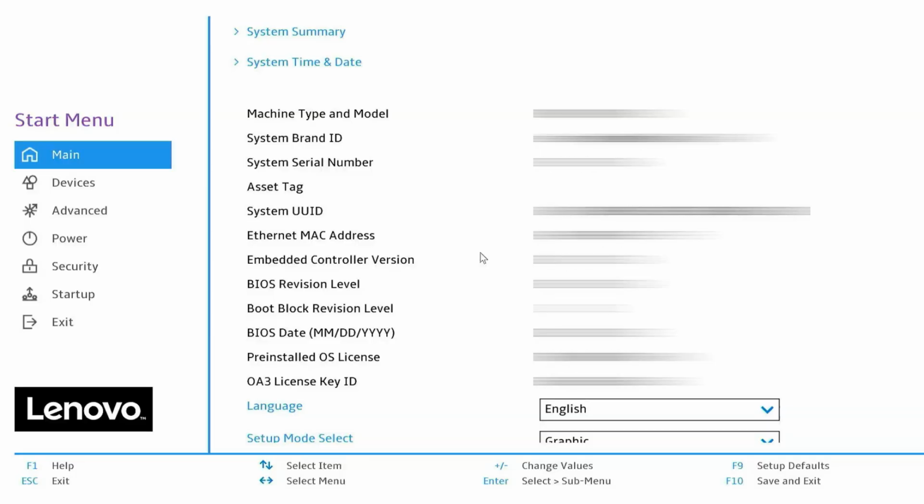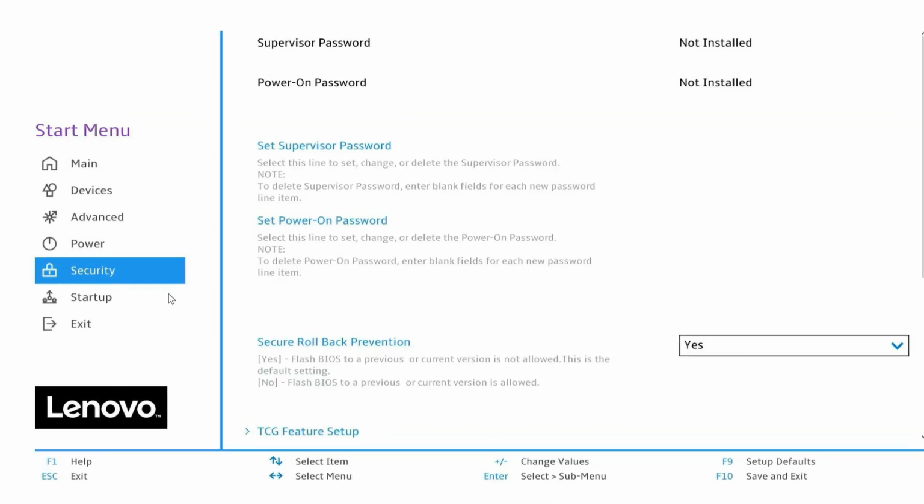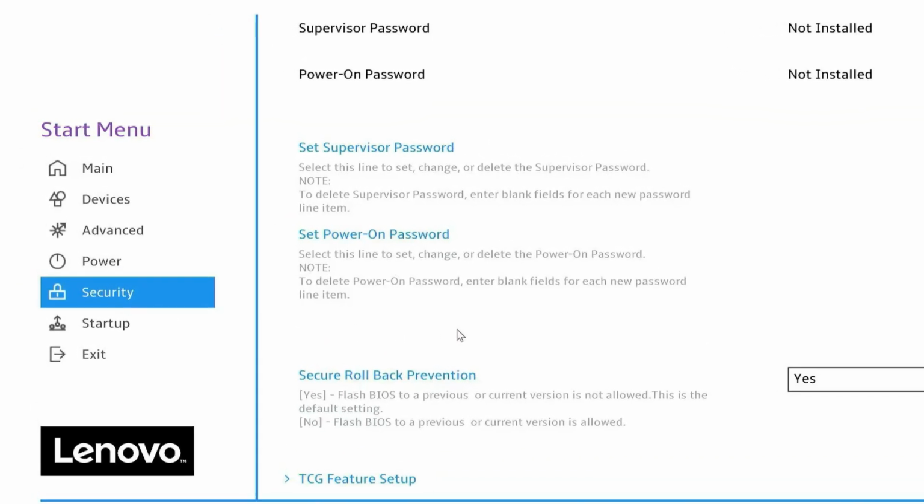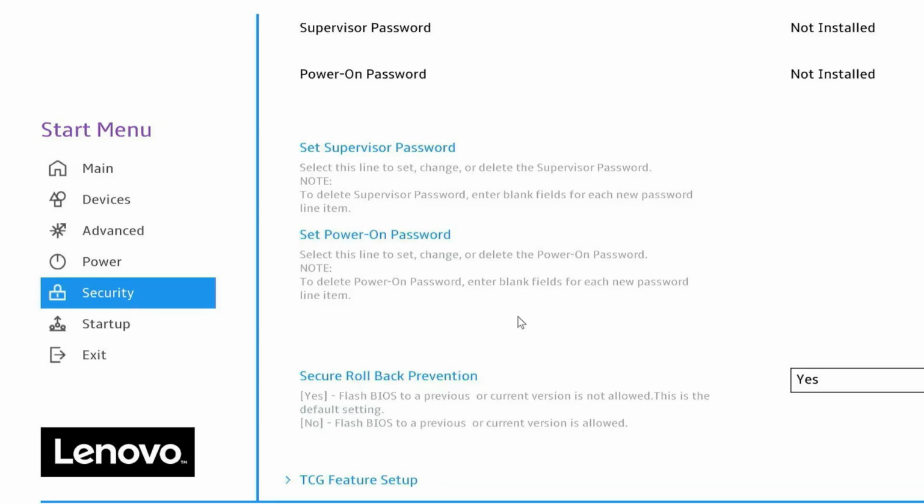Now this is the most important part. BIOS looks different on every PC, but the settings are similar. Once you are inside BIOS, go to the Security tab. Here, look for TPM settings. On some systems, it may be called Security Chip, Trusted Computing, Intel PTT, or AMD fTPM.